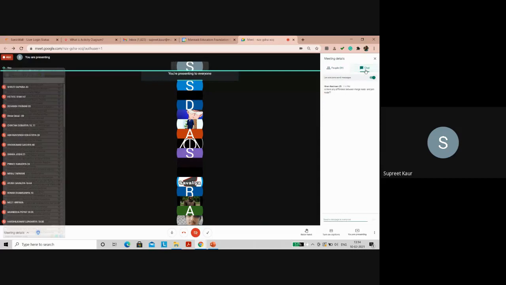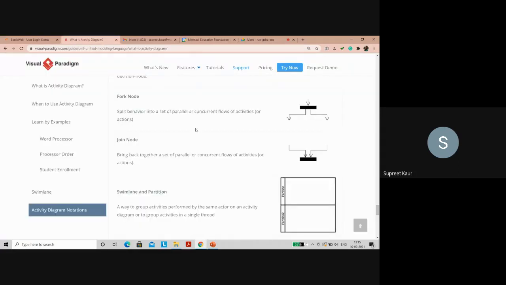Is there a difference between merge node and join node? No, merge and join mean the same only. But the notation we use is fork and join. Otherwise, merge means joining only. Apart from this basic activity diagram, we have the swim lane diagram also, but we will discuss that later after we are well versed with this basic activity diagram.